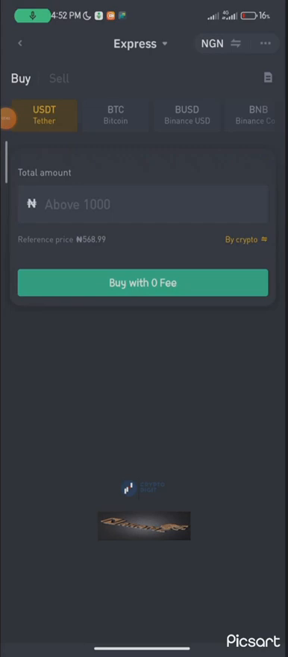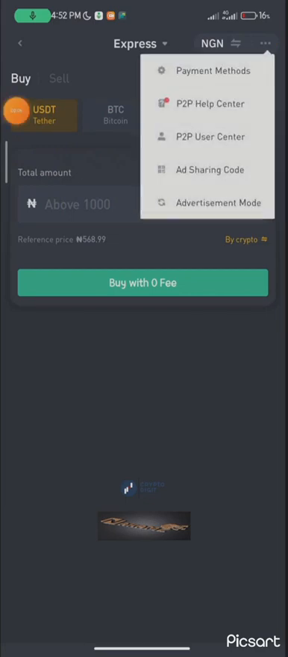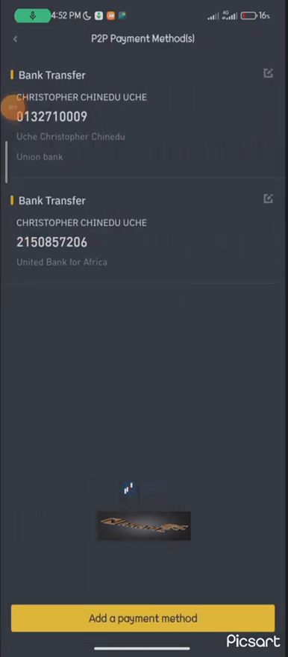So you need to come onto this place. For those of you who are just opening your peer-to-peer account for the first time, when you come to this place, you just follow the instructions. The first thing you need to do is go to this three-icon place. When you go there, tap on payment method, then add your bank account.